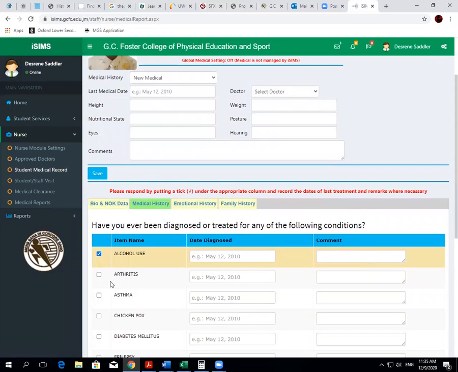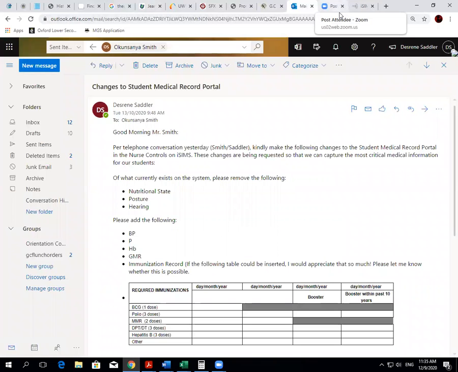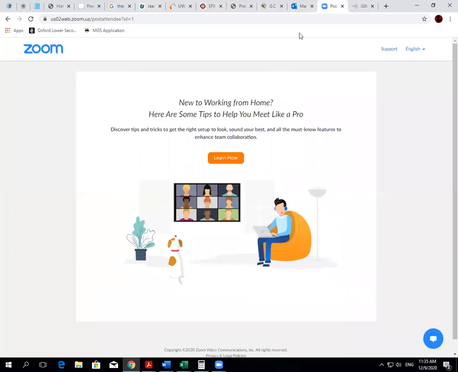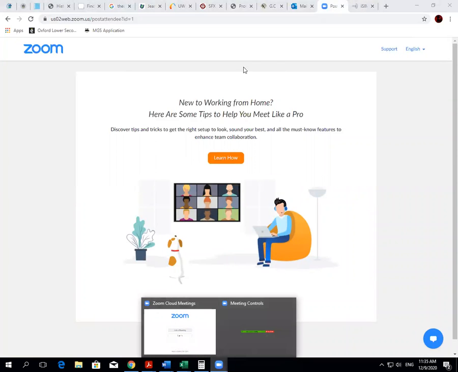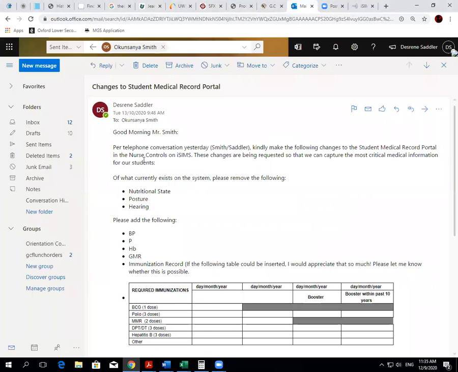Let me see if I can go to the email now and then just share that screen. Yes, I just saw it a while ago. You just saw it? Oh, so it's there. Okay, good.